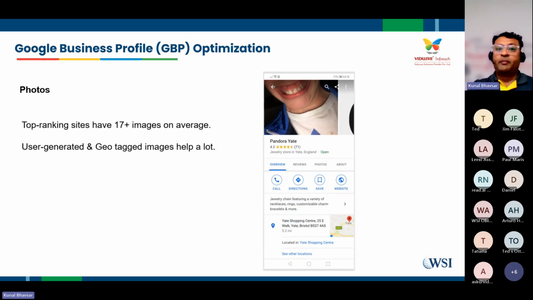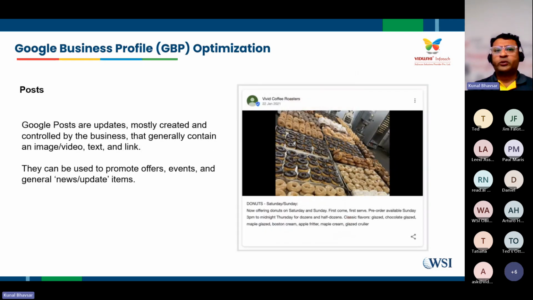Photos. For the best possible outcome, it is recommended to add 17 plus photos to your Google Business Profile. Research has found that user uploaded images and geotagged images also help in ranking. So encourage your customers to do the same. Posts. Posts are a great option to keep your targeted customers informed about offers, events, and news and updates related to your business and industry. It is noticed that profiles ranking higher in searches have more than 4 posts.